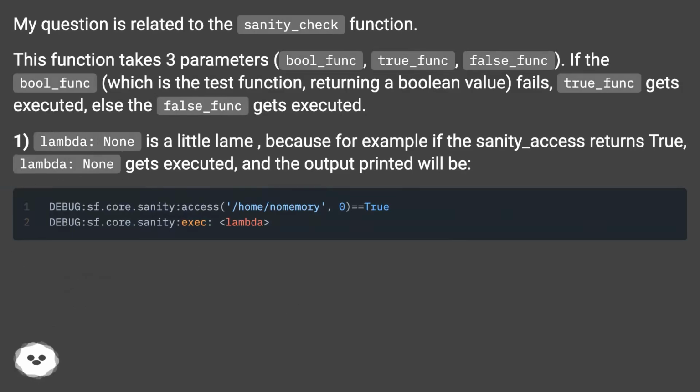My question is related to the sanity_check function. This function takes three parameters: bool_func, true_func, false_func. If the bool_func, which is the test function returning a Boolean value, fails, true_func gets executed, else the false_func gets executed. 1. Lambda: None is a little lame, because for example if the sanity_access returns true, lambda: None gets executed, and the output printed will be.